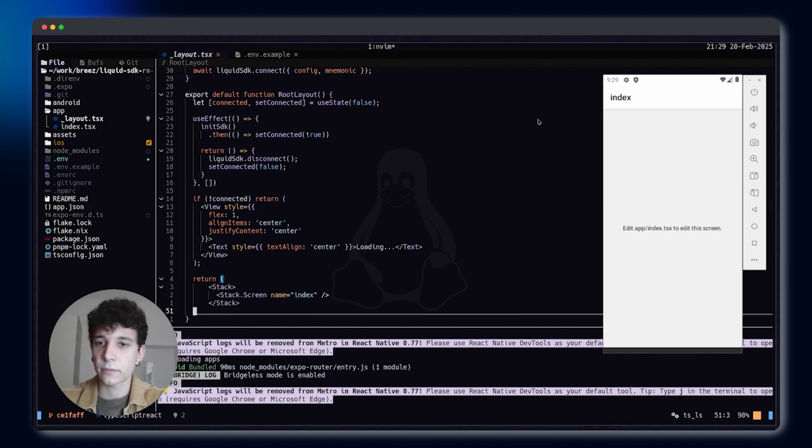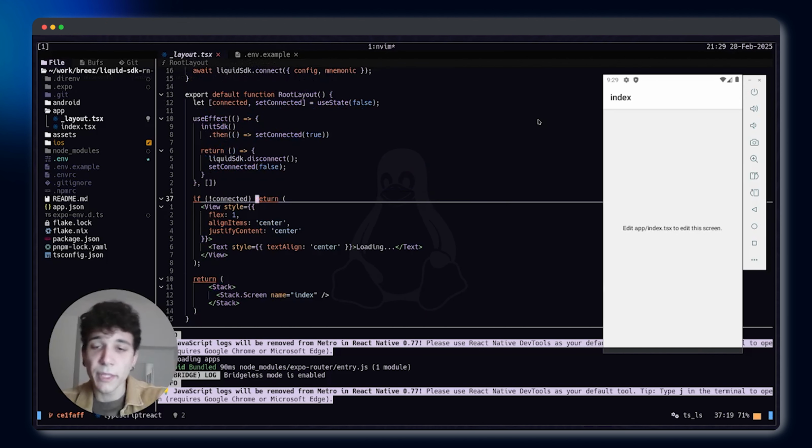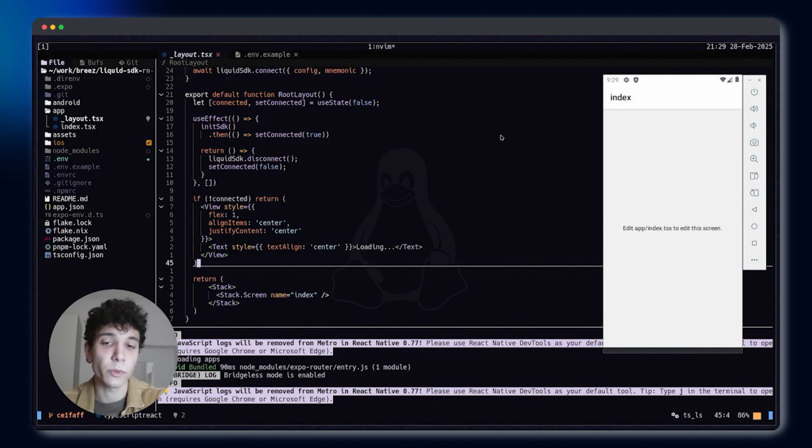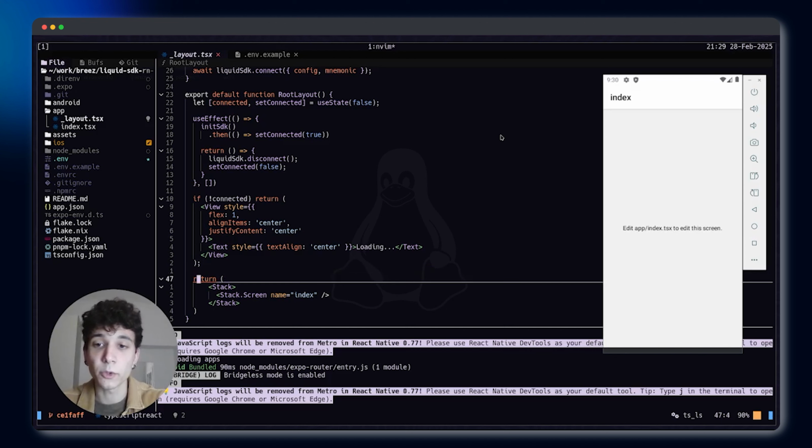Then, last thing, based on the status of the connection, so whether we're connected or disconnected, we want to display different views probably. So in this case, when we're not connected, we'll want to return a loading screen, which in this case is a simple text saying loading. And when it's done connecting, we'll want to switch to the main screen. And in this case, I'm just rendering the basic stack of the Create Expo app, which is just the index screen.